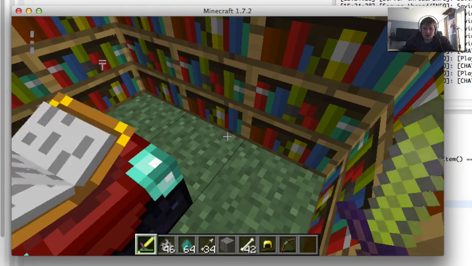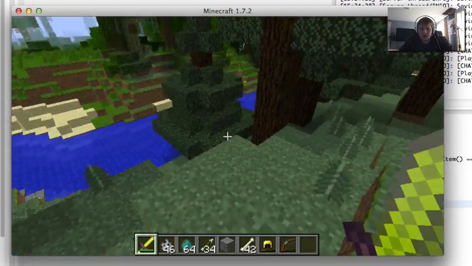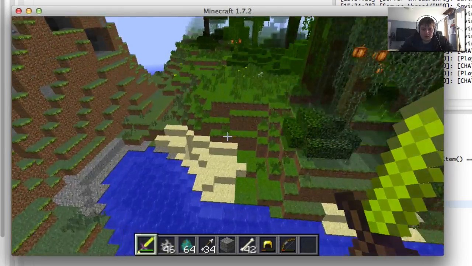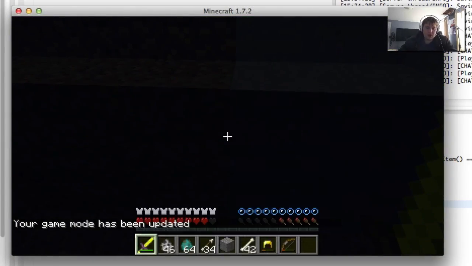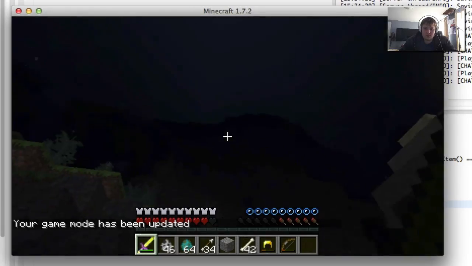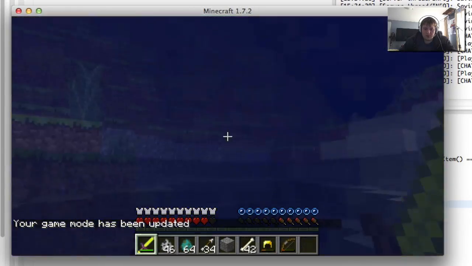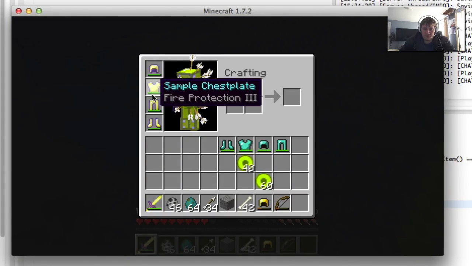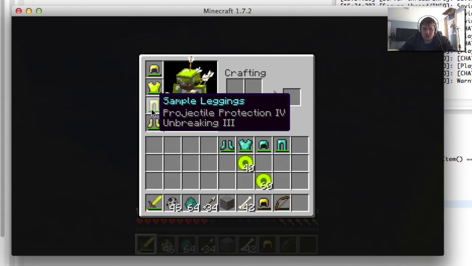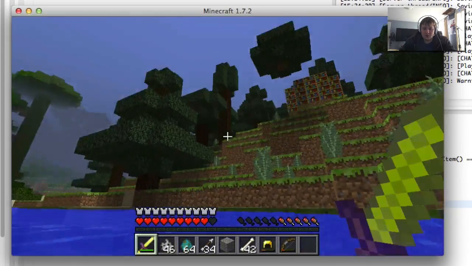There you go, we're wearing enchanted armor with enchanted swords. Our helmet has Unbreaking 3, Aqua Affinity, so that's awesome. So that means we can breathe underwater, I believe. That's not what it means at all. Not sure what Aqua Affinity is. Fire protection, Projectile protection 4 and unbreaking. So we got a damn good set of armor here.